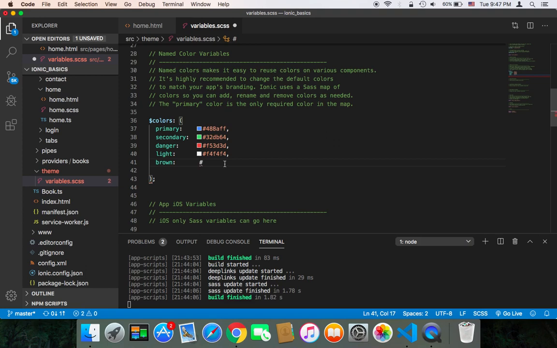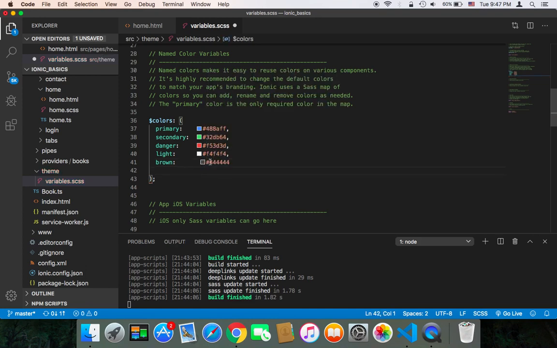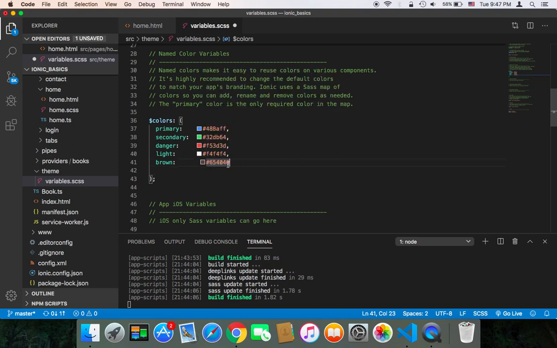So for example, if we want the brown color, let's just choose it. And this is not really a brown. Let's choose it from here. This is kind of brown. This is a brown. Choose this one, this degree.